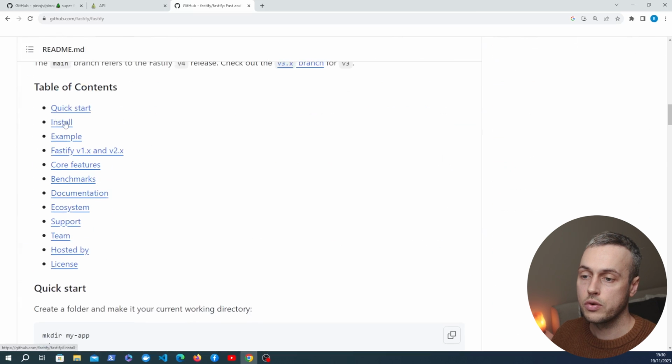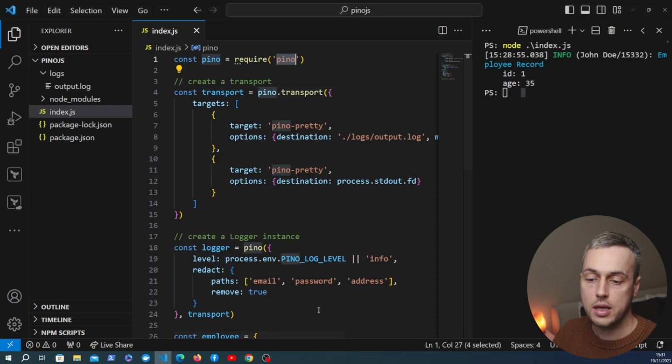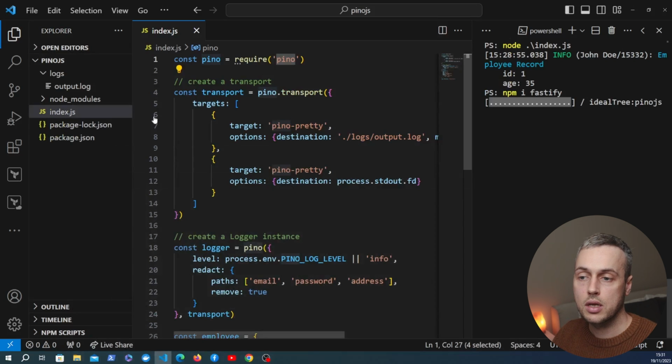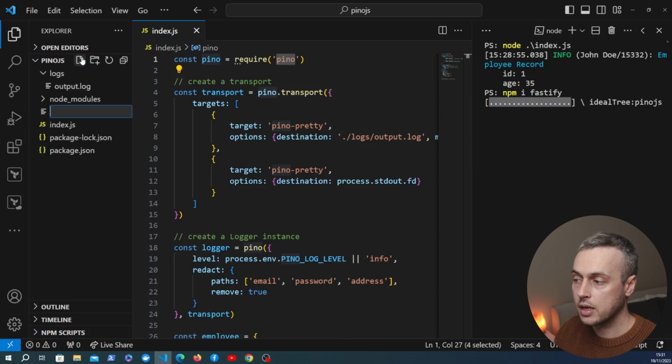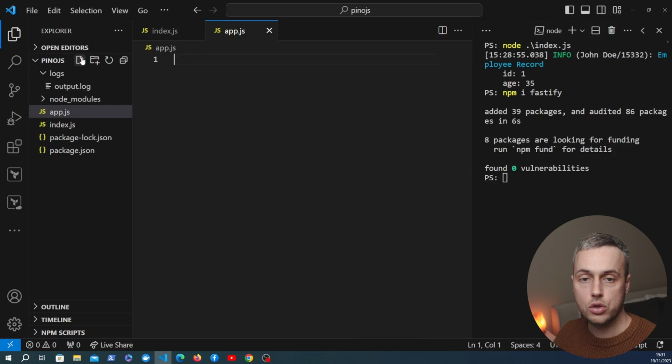If we go down to the README and click install, we can install it into our directory here with the npm install command. So npm install fastify. I pasted that in there. We're going to run that, and then we can create a new file in this application. I'm going to call this app.js, and this is going to contain the code to create a very basic web server. Now it turns out that Fastify actually uses Pino.js by default.